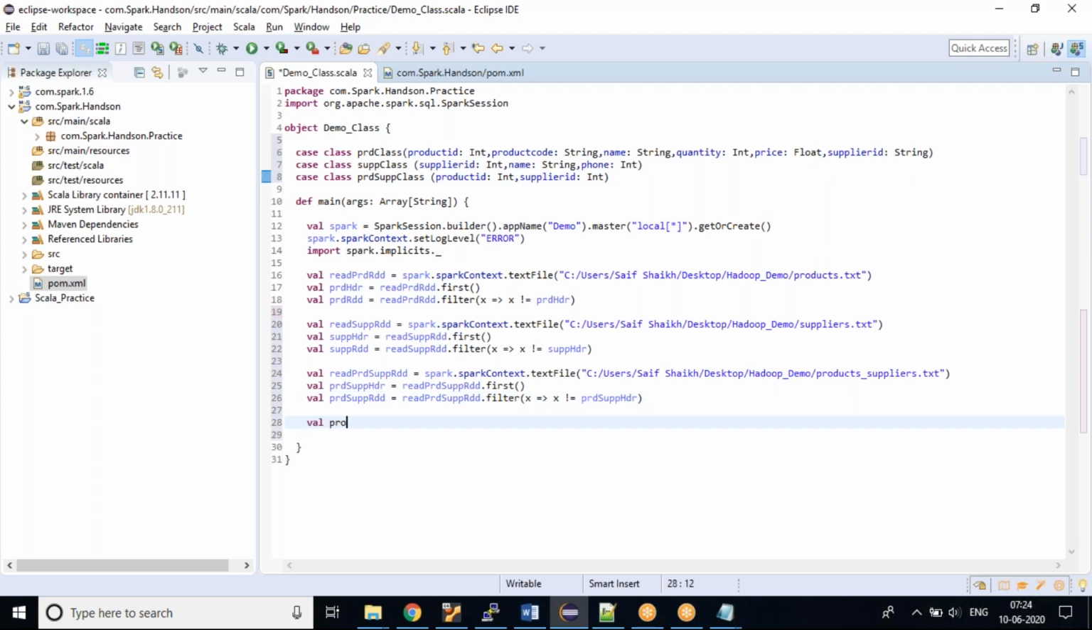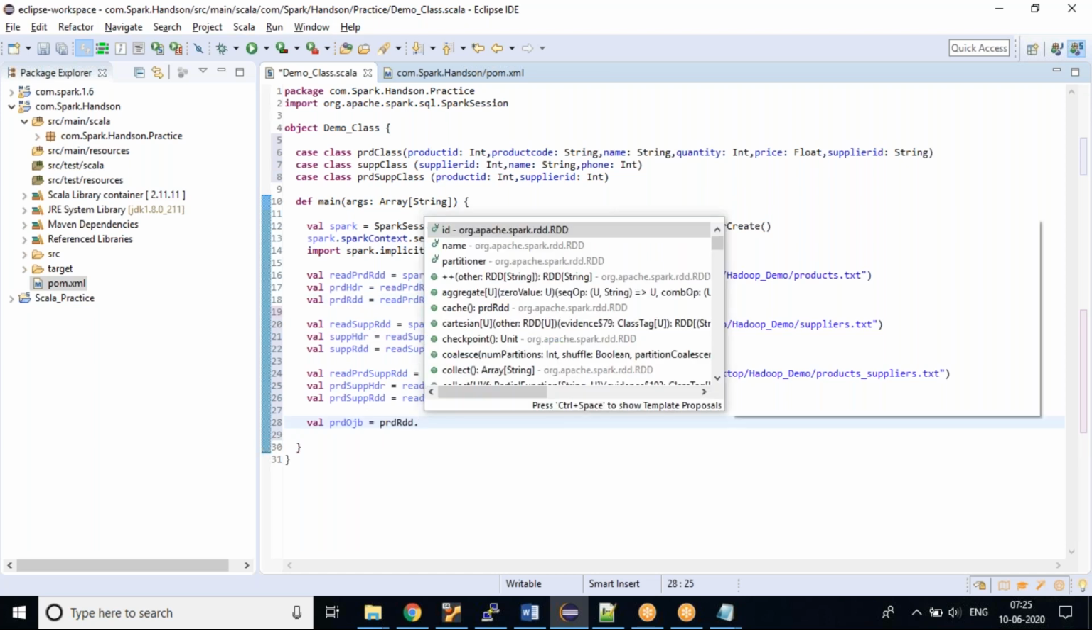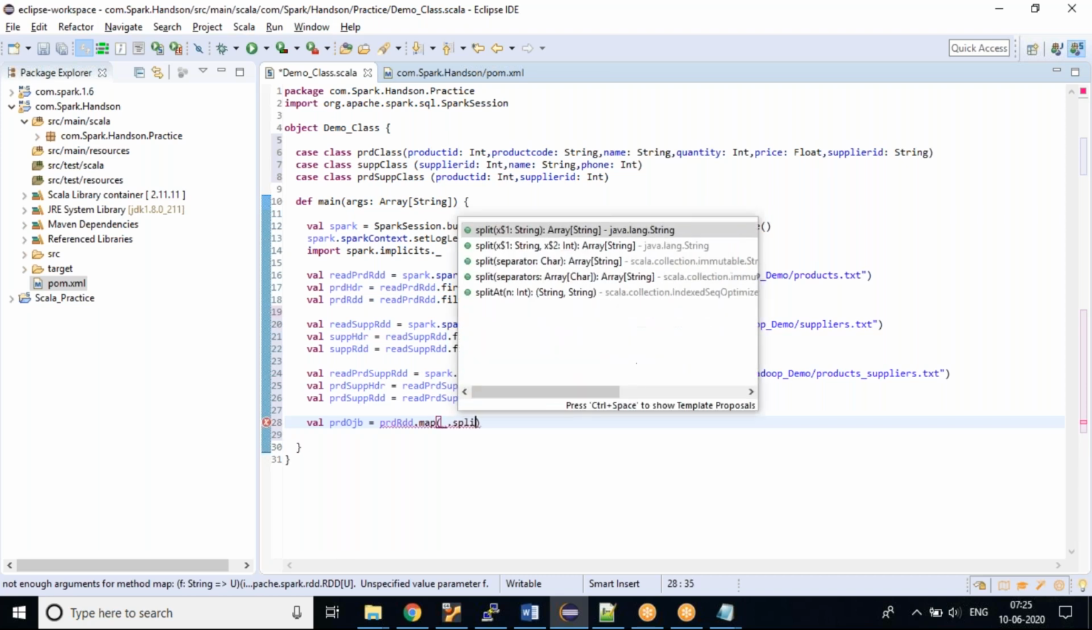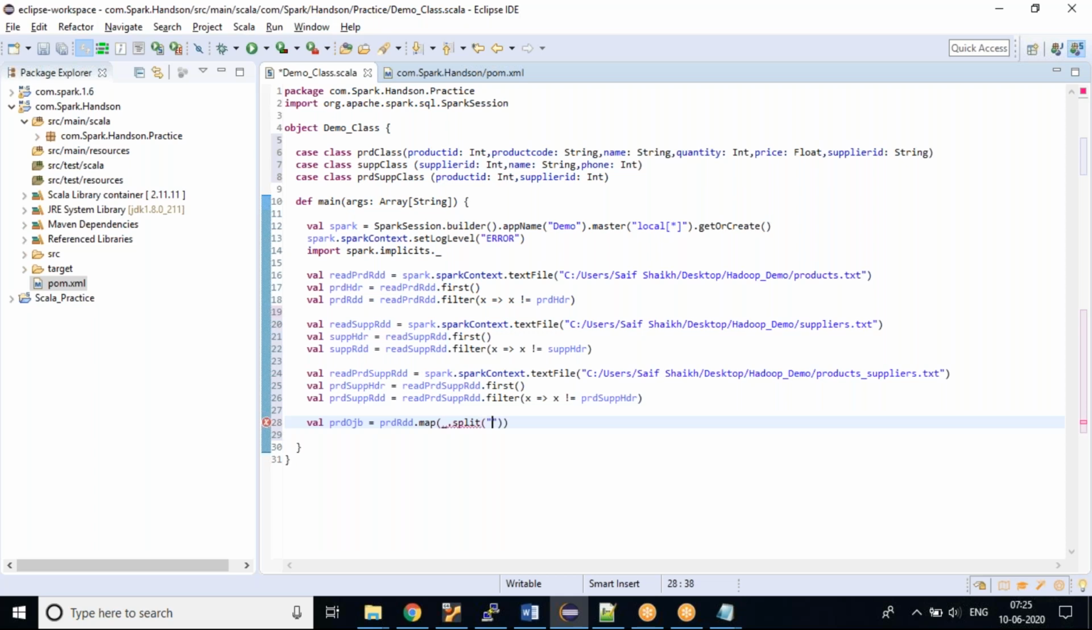So let's say val product object equals to. Now, in this product object, what was my original RDD without header? So this was my original RDD without header. In this RDD, I would be using a map function. Whatever function we write, I want to split because the file is delimited by a comma separator. So it is separated by a delimiter, and now each individual column will be there.